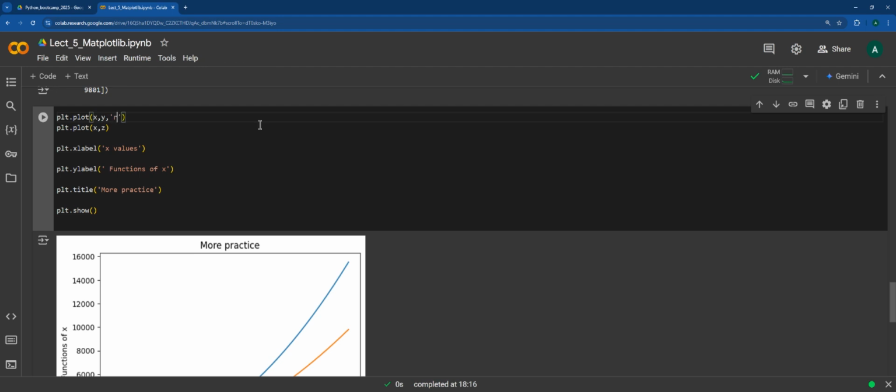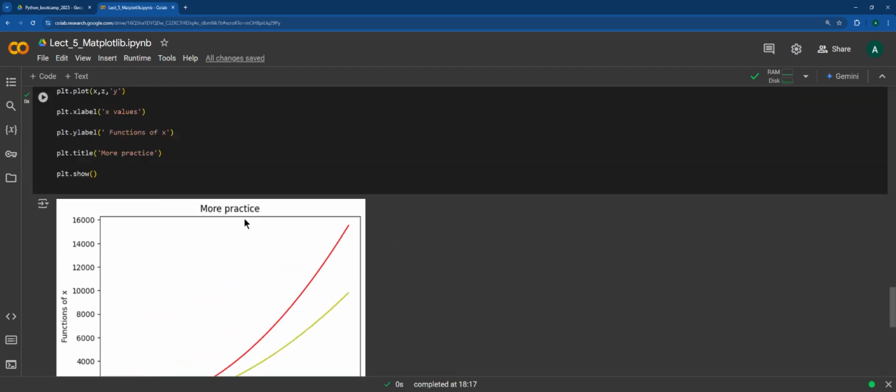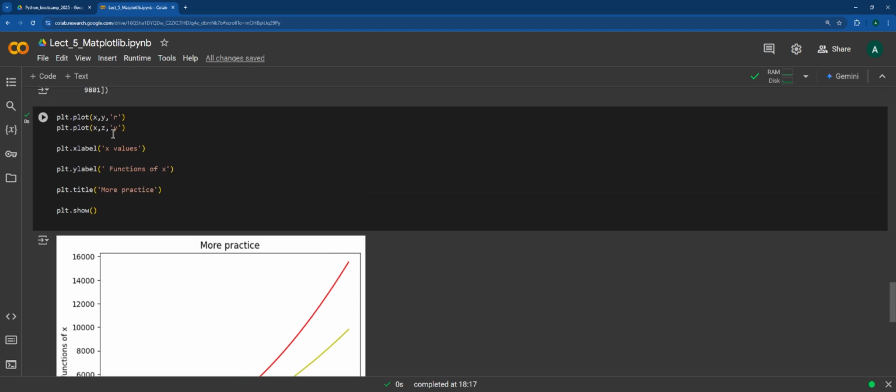After putting x and y, you put r as a string. And let's put this as y. Let's see what happens. Now we have changed the color. So the red is x versus y, and the yellow is x versus z in its simple form. That's what you can do.